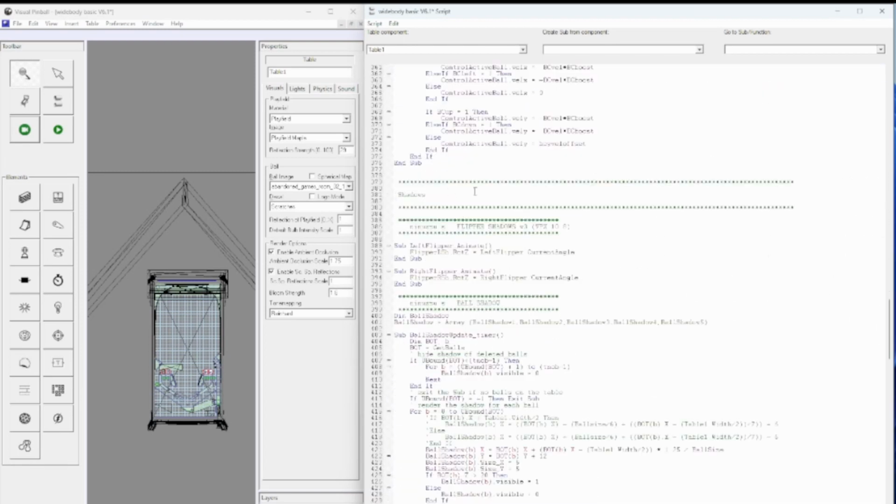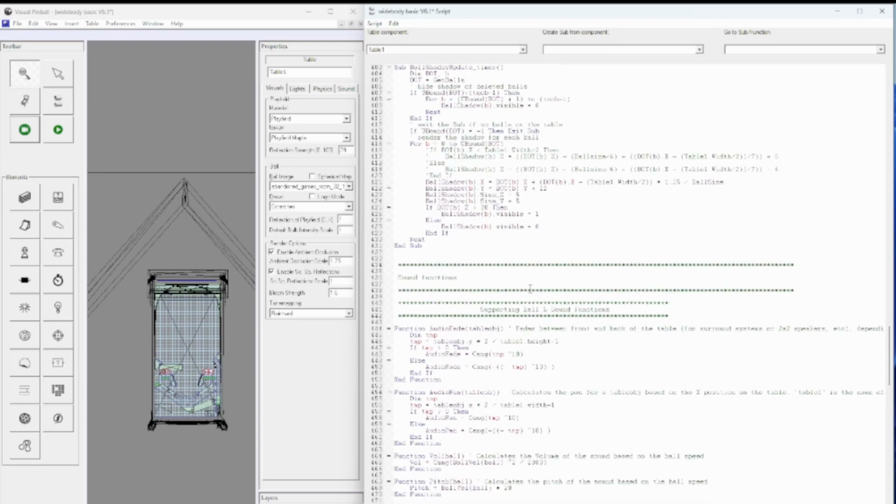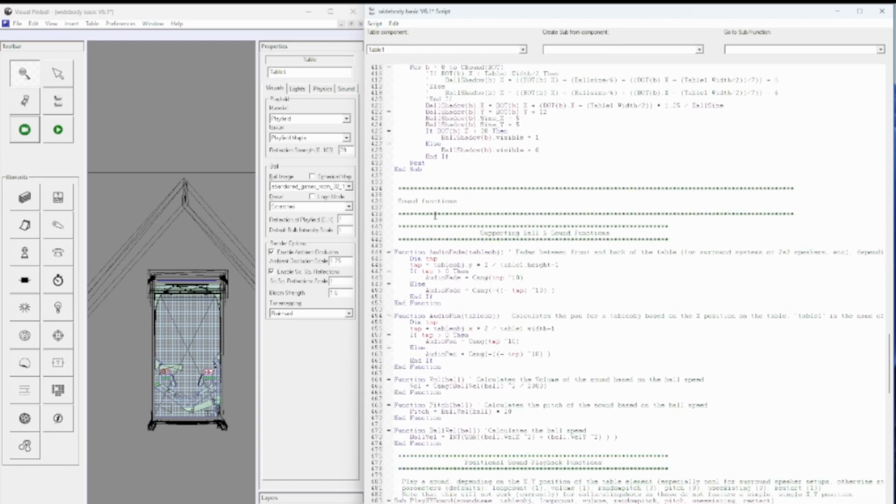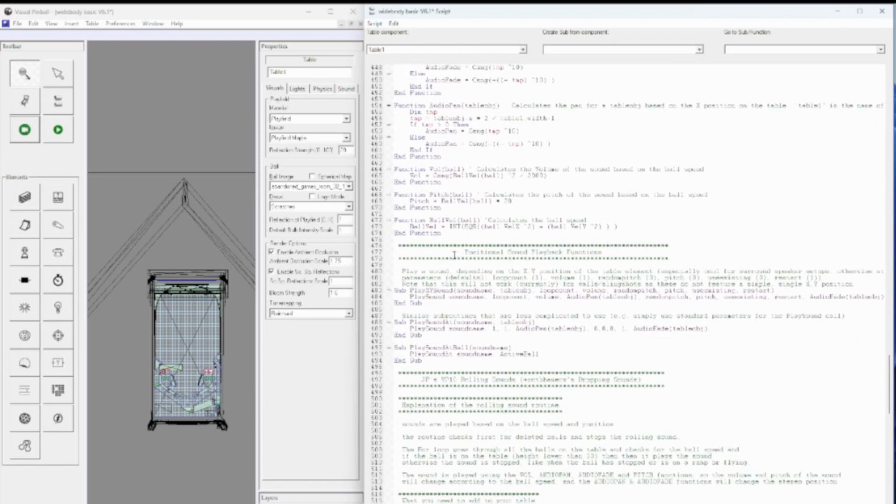And then we have the shadows by, and I'm going to pronounce his name wrong, Ninuzu. I think Ninuzu. He did a lot of the shadow work for the balls. He's done a lot of shadow work for the flippers, so I just used that. I have some basic sound functions, but keep in mind this is all going to change when we do Fleep. So pay no attention to that for now.